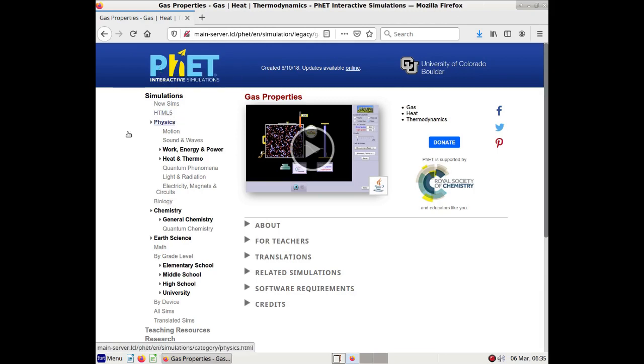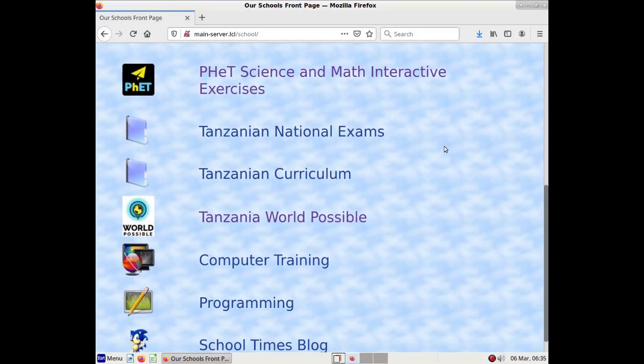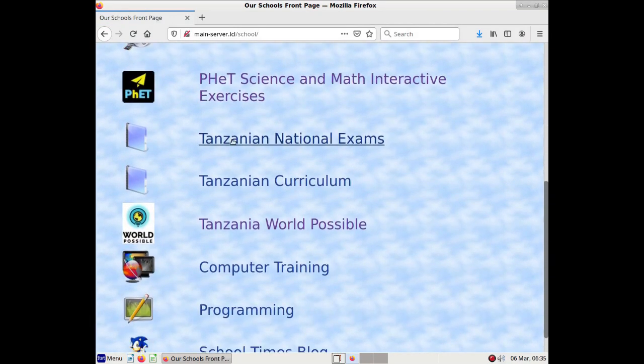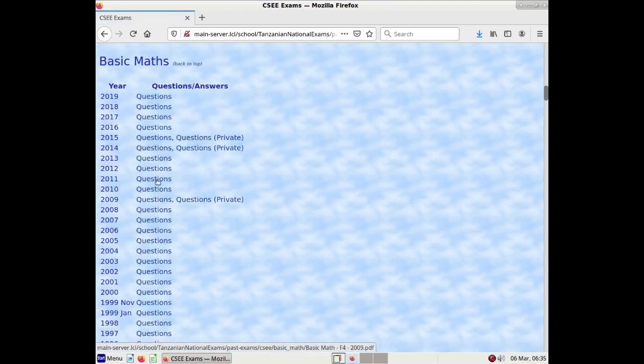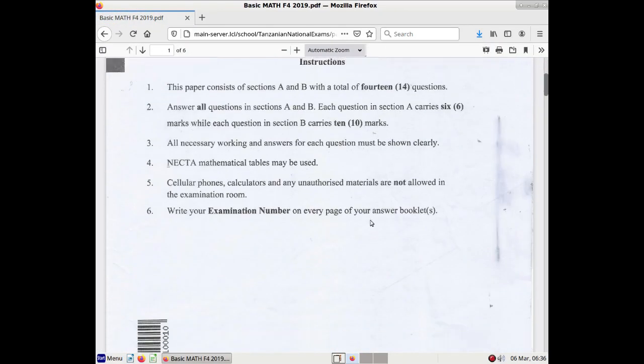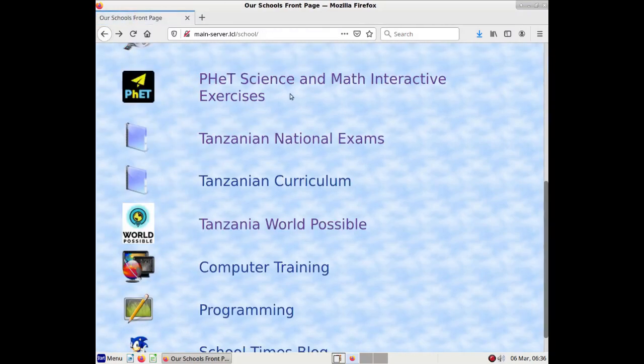Now I want to tell you, if you ever get lost when you're in Firefox and you don't know where you are, you can always click this little house up here and that will take you back to the home page. So I'm going to click that and take us back to our home page. Now you can see that there are many other things in Firefox. One thing that I'm sure you'll find helpful for your students are Tanzanian national exams. So these are past papers that are on the system, and you can click and your students can help to prepare themselves for the national exam by looking at past papers.